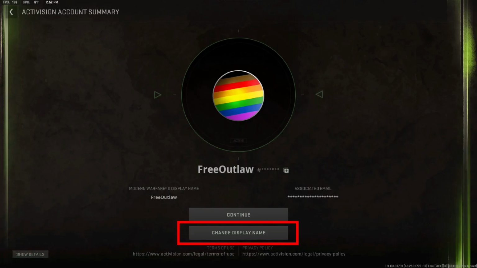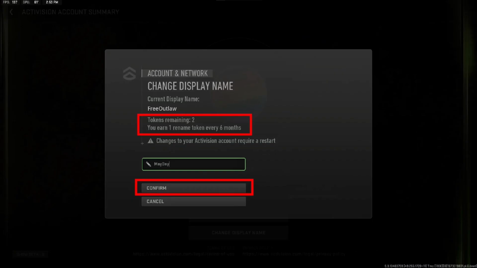Again, when you click on it, you will be directed to a page where you can edit your display name. After you have entered your new username, simply click on confirm. And that's it. That is how easily you can change your username on the Call of Duty game application.